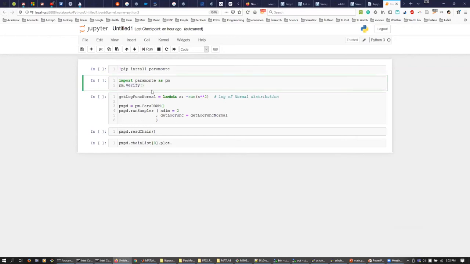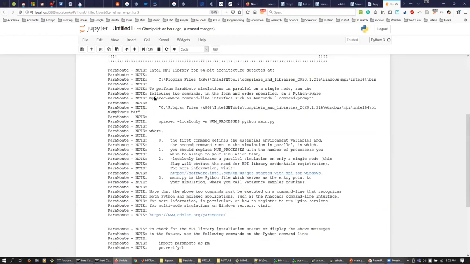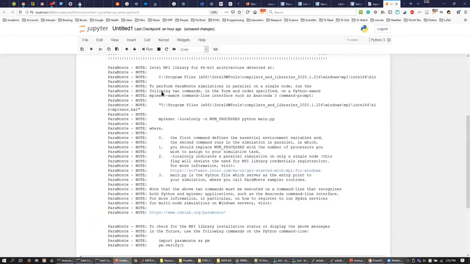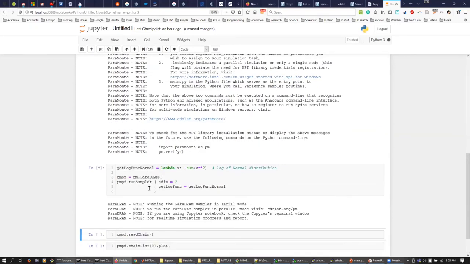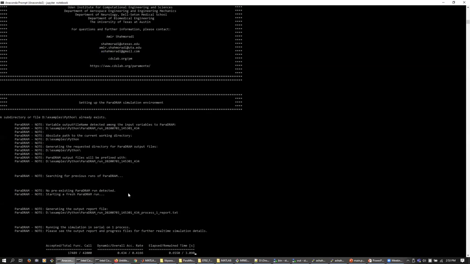And if you don't, it may install the missing runtime libraries automatically for you, depending on the conditions and your platform. And then you just create your objective function. In this case, again, it's a normal distribution. So it checks, and this MPI library is detected automatically for you. I'm going to run this simulation now in the Python environment.